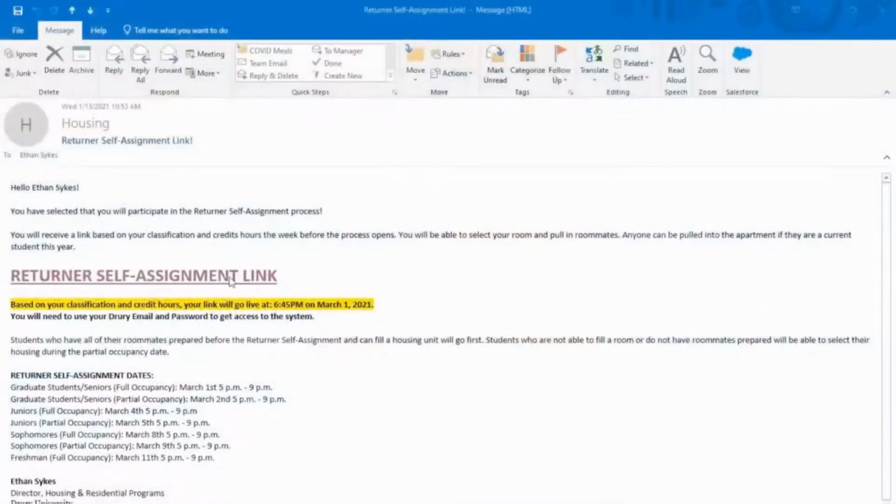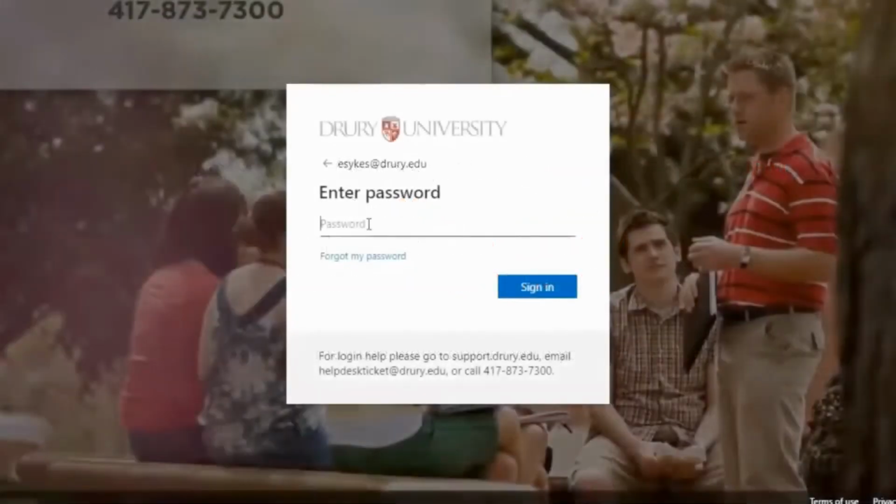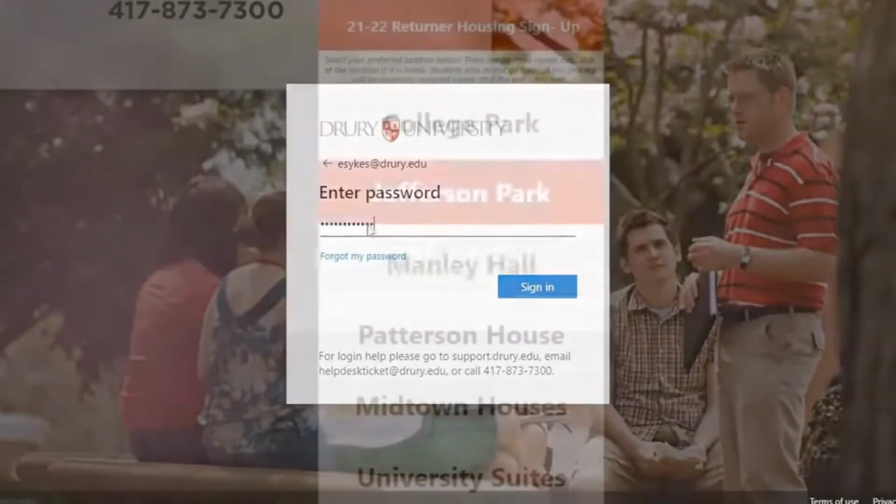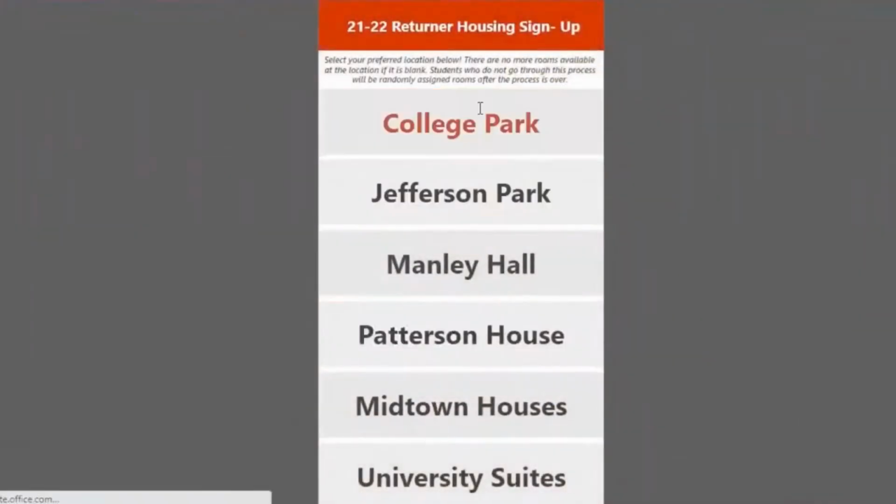A link will be emailed to students who submit a contract to participate in the process. Students will receive the link based on current student classification and number of credit hours. You will then be able to sign up during your date between 5 p.m. and 9 p.m. You will get a specific time slot. Students will then be prompted to log in using their student Drury email and password. A list of rooms will then be available.